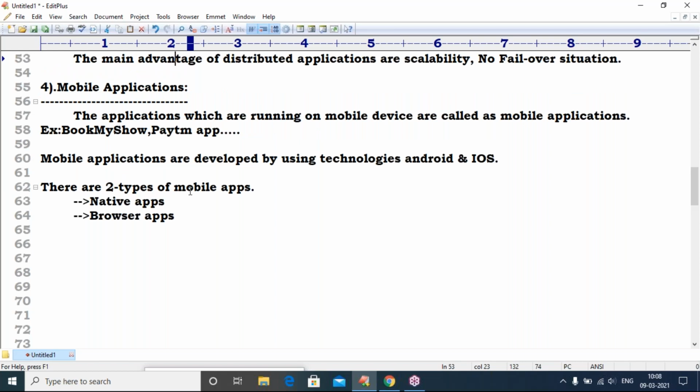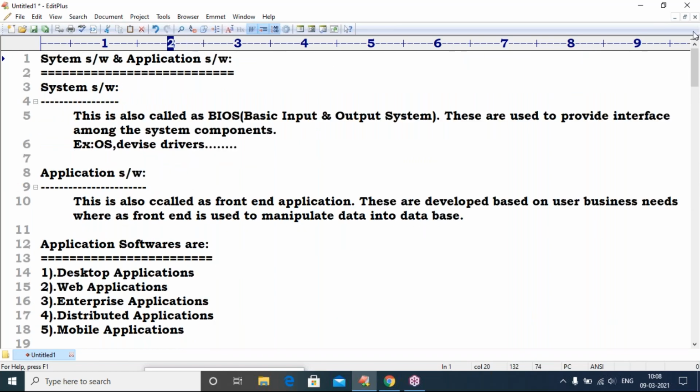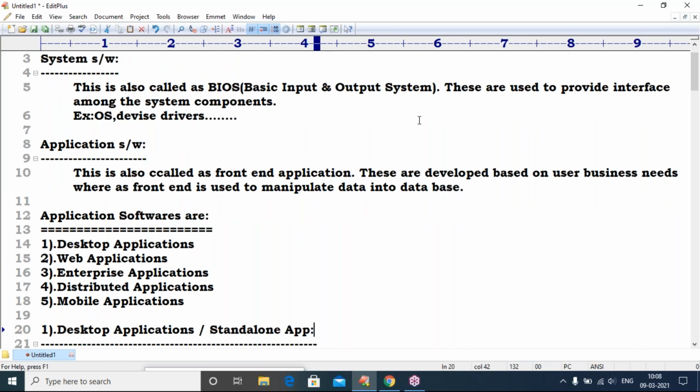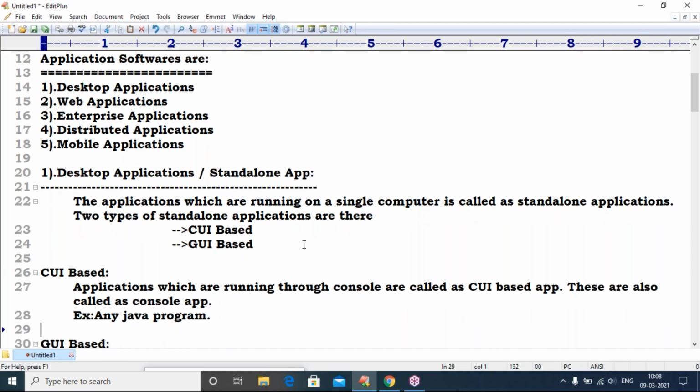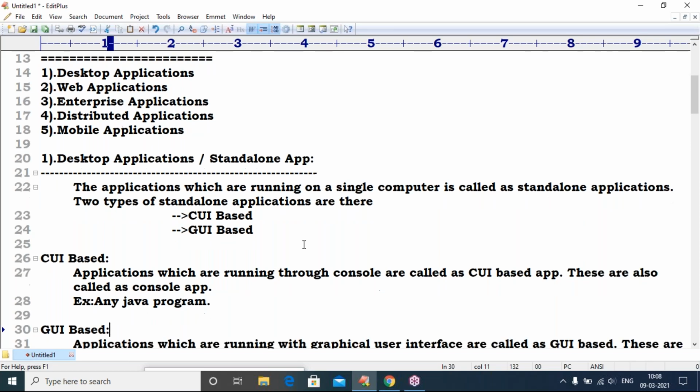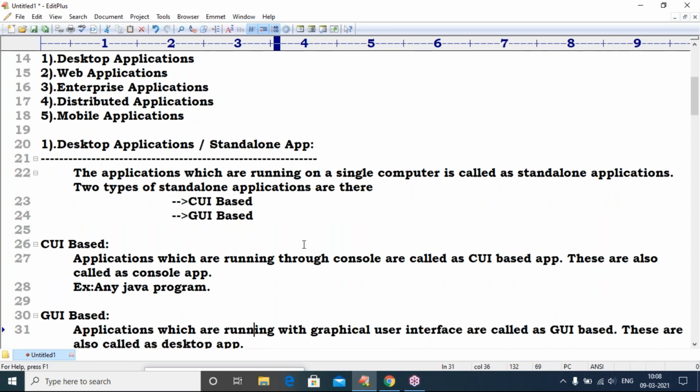So these are the categories of applications. System software and application software. System software is basic input output, BIOS. Application software is the front end. Application software categories are desktop applications, web applications, enterprise applications, distributed, and mobile. Desktop means a single computer. Two types are there: CUI and GUI. CUI means console based, any Java program. GUI means graphical user interface, like MS Word, calculator, everything.